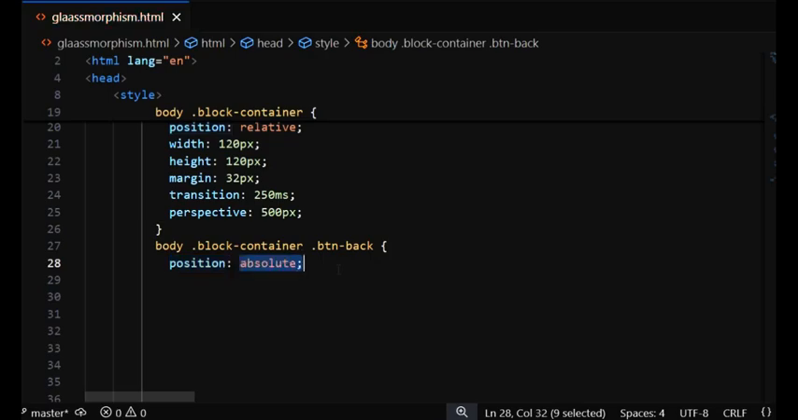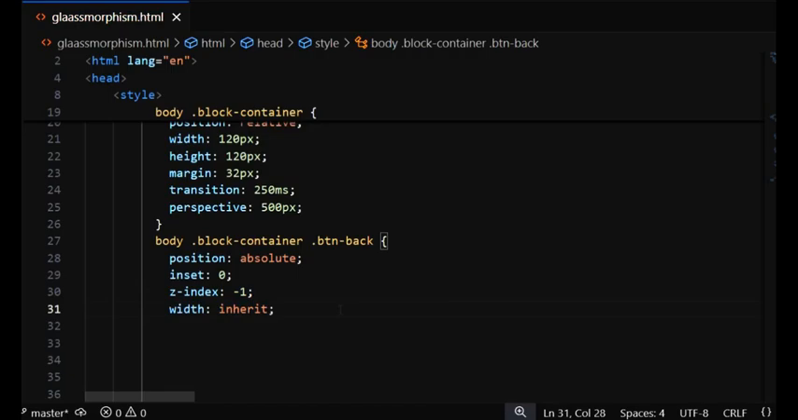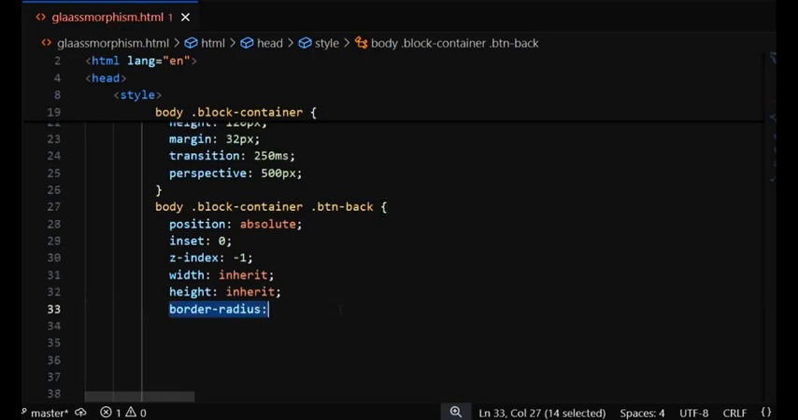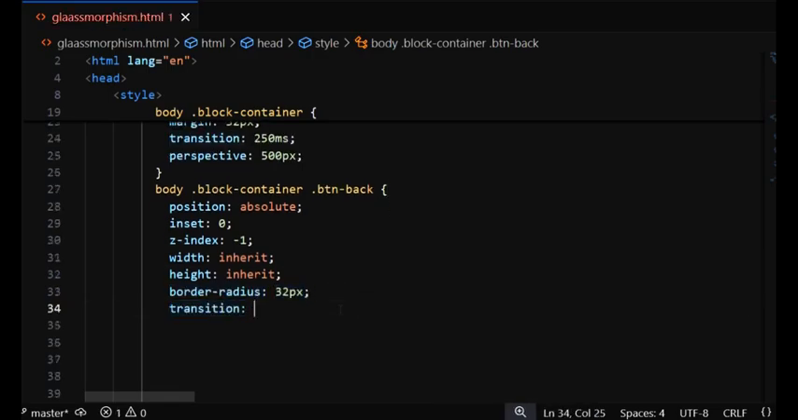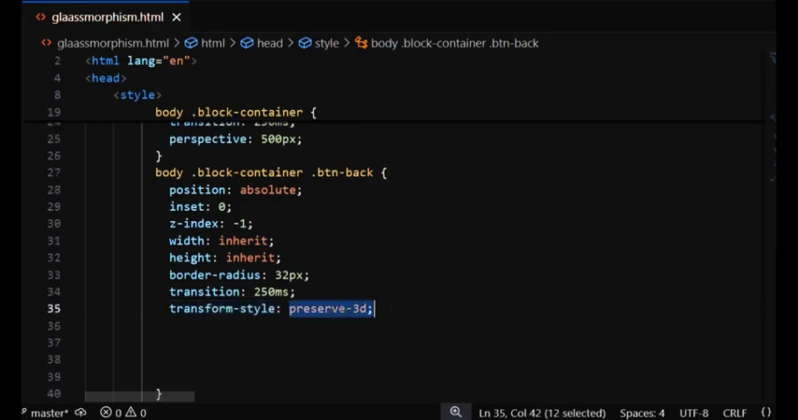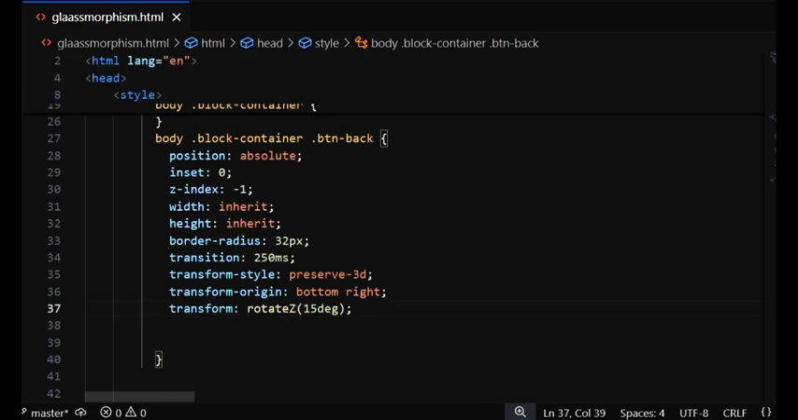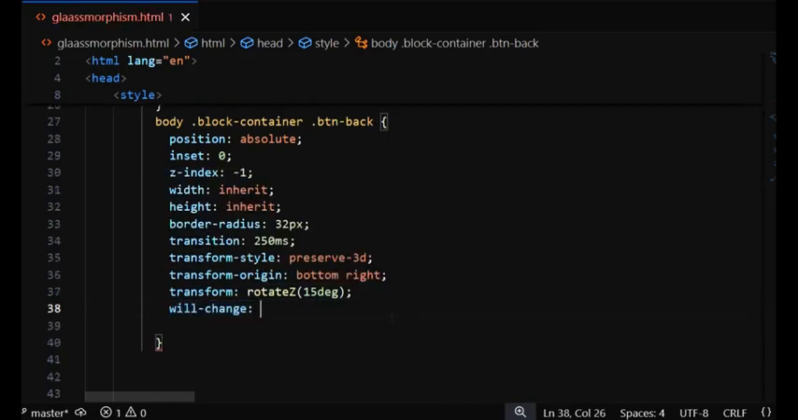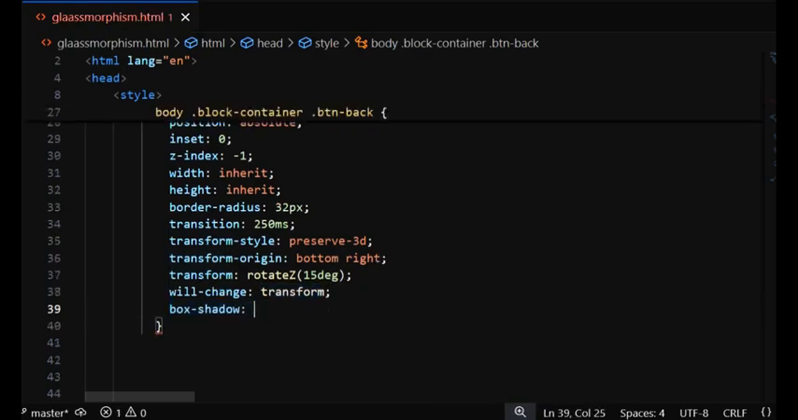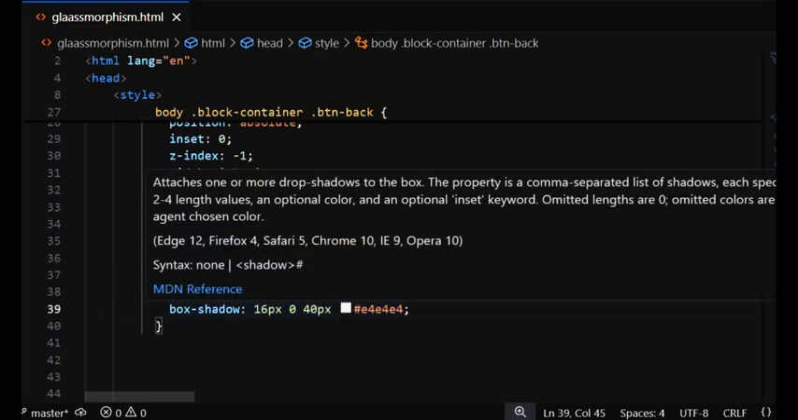I'm taking position as absolute, and inset I'm taking 0, and z-index it should be -1, and the width inherit, and height inherit only, and border radius I'm taking 32 pixels, and transition it should be 250 ms, and the transform style I am taking 3D, and transform origin it should be bottom right, and transform rotate 15 degrees, and will-change taking transform, and box shadow taking this 16 pixels and 0 40 pixels and this color.